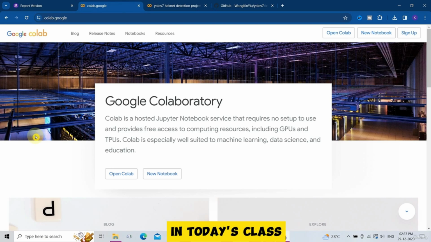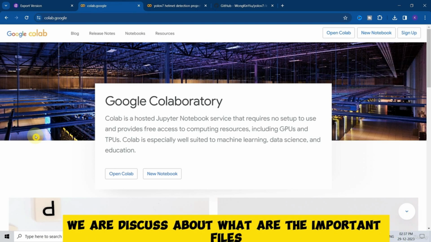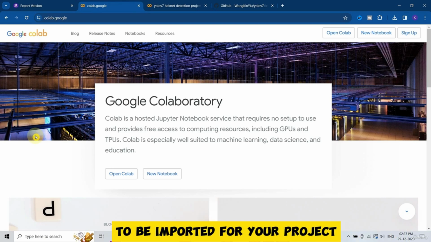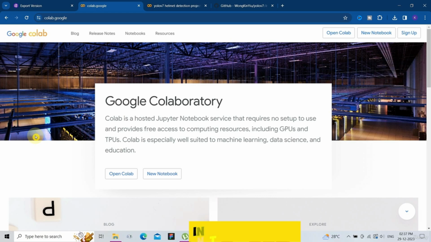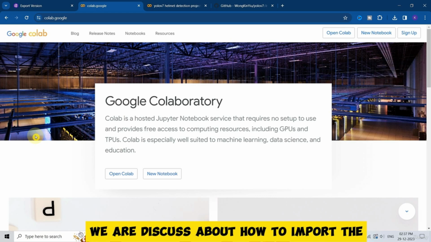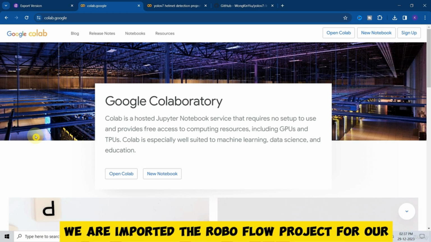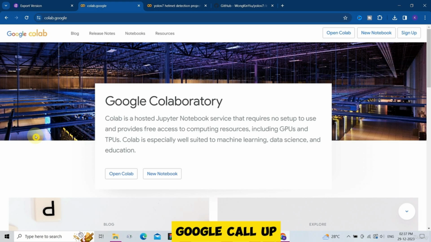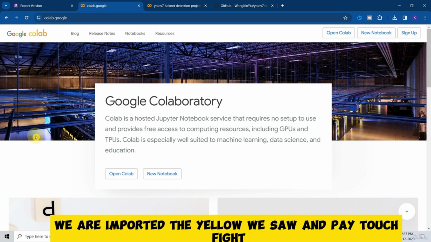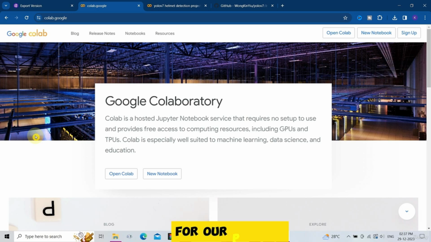So that's it. In today's class, we have discussed what are the important files to be imported for your project. In the first one, we discussed how to import the YOLOv7 main package to our project. In the second one, we imported the Roboflow project into our Google Colab. In the last step, we imported the YOLOv7 PyTorch file for our project.